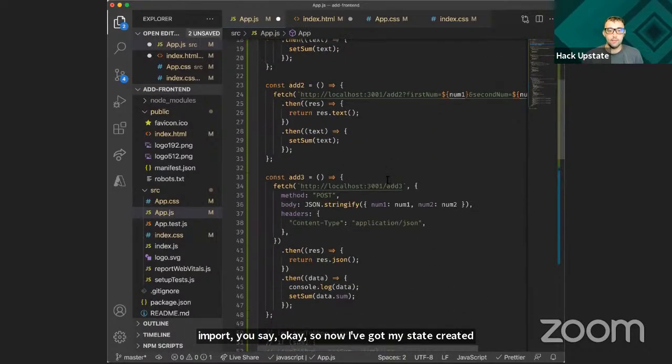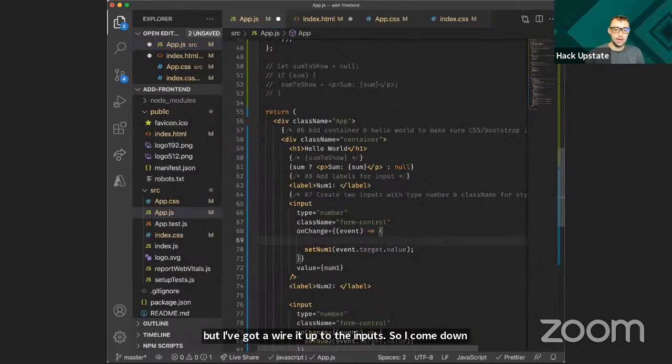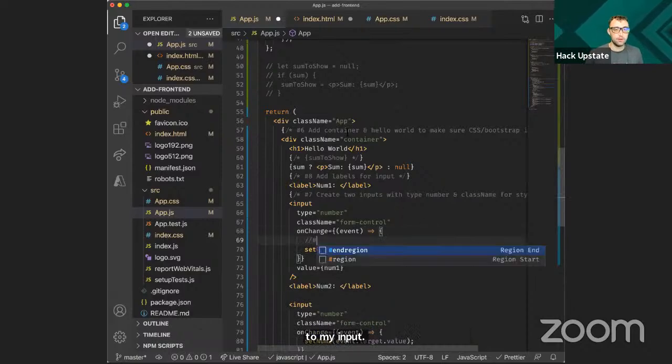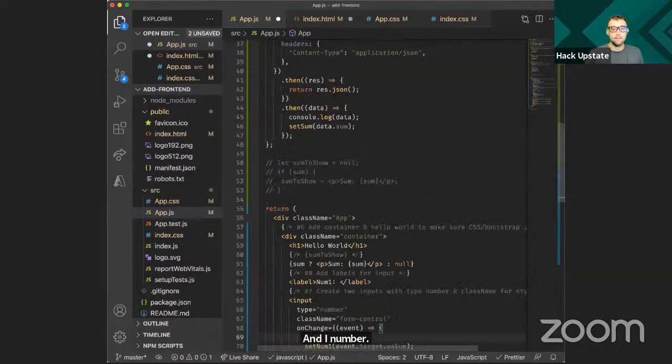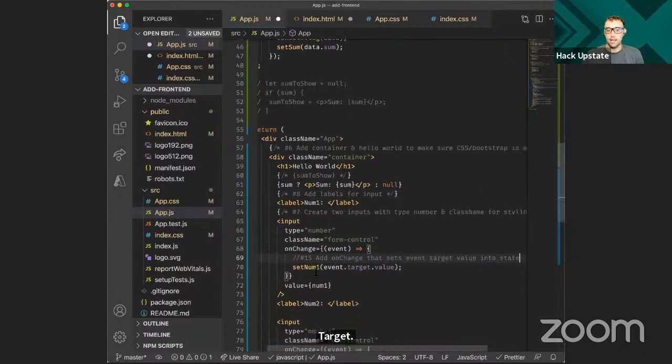Okay, so now I've got my state created, but I've got to wire it up to the inputs. So I come down to my input and I number 15, add on change that sets event target value into my state. But because I am setting it into state, I also need to, number 16, add value from state.